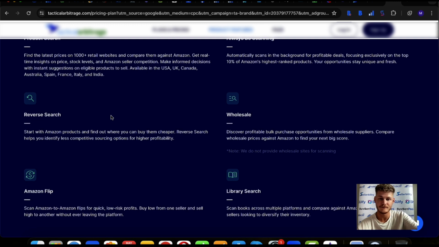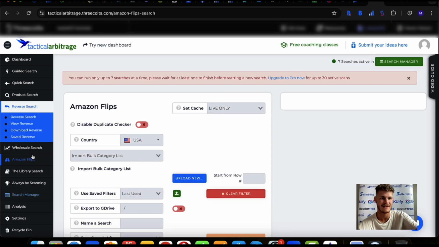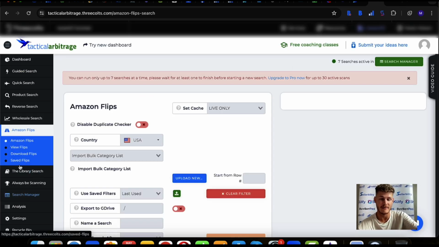So Amazon Flips: scan Amazon to Amazon Flips for quick, low risk profits. Buy from one seller on Amazon and sell high to another without ever leaving the platform. So that's basically what this is. It's basically what Amazon Flips is.